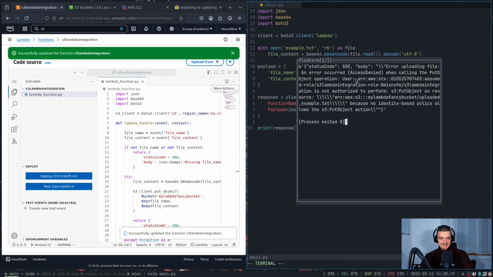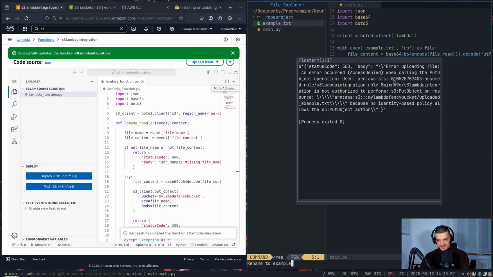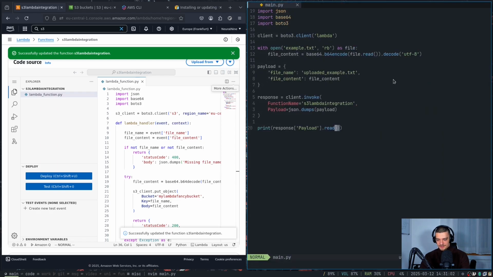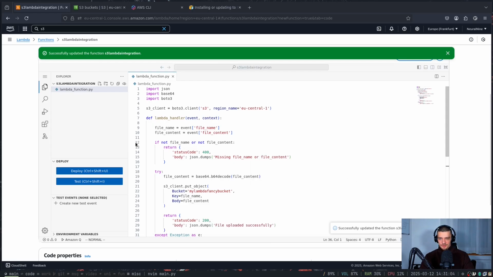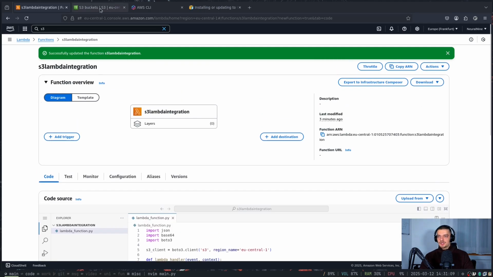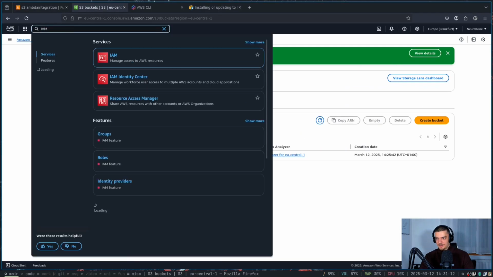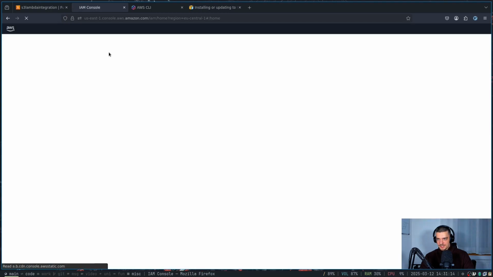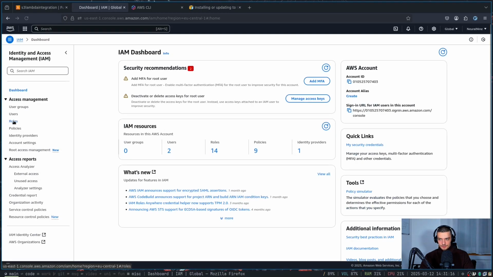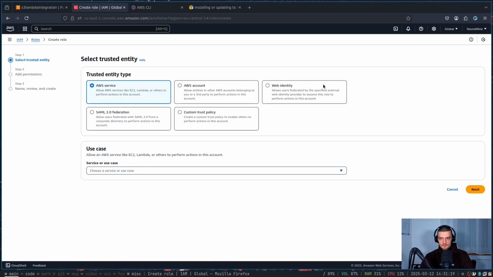You can see access denied because it's not authorized to put object on S3. We don't have the permissions. So this is already something that would lead you into the documentation and drive you nuts, because you basically have to now figure out how to work with roles. And if you do this for the first time, maybe you're confused, but actually it's quite simple. You just have to go to the IAM service, so to this service here, and you basically just have to go to roles. You have to create a new role for a particular AWS service.